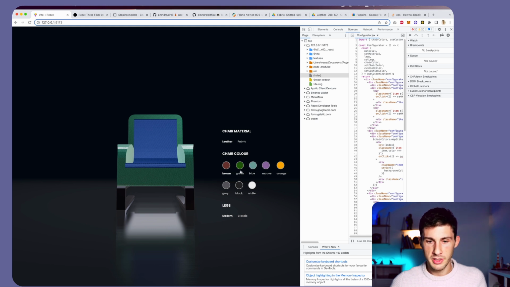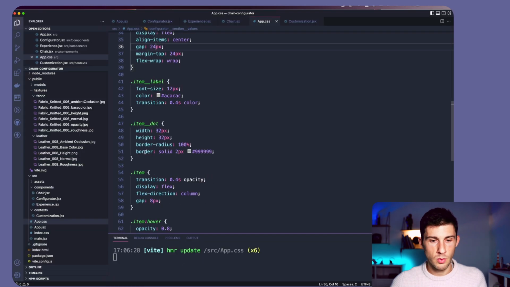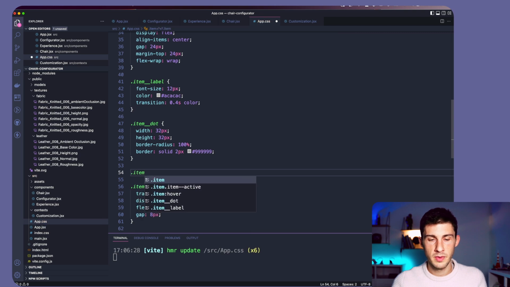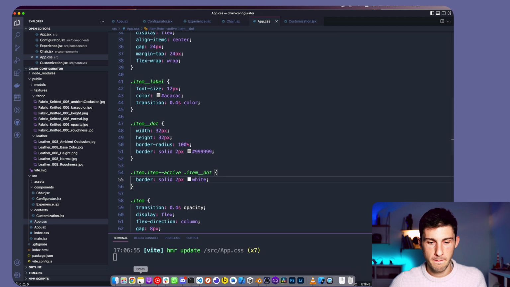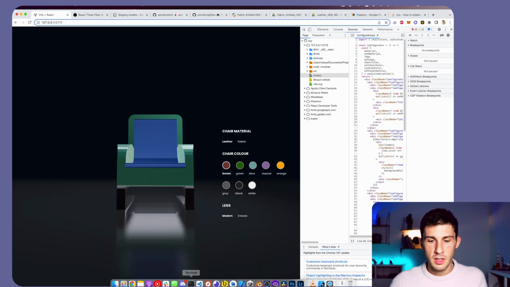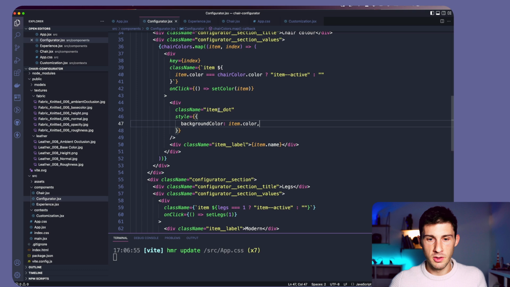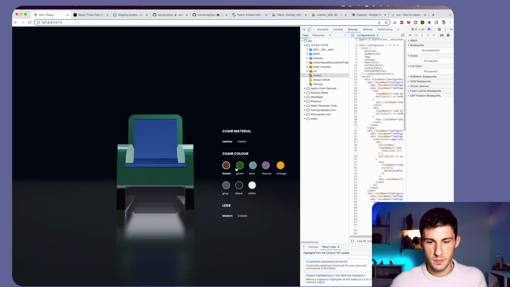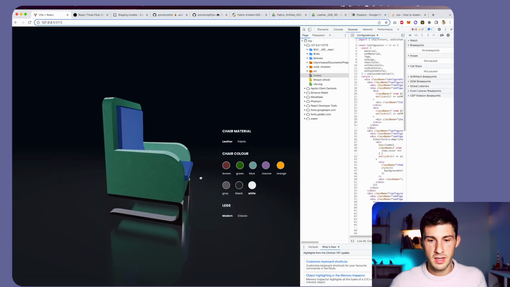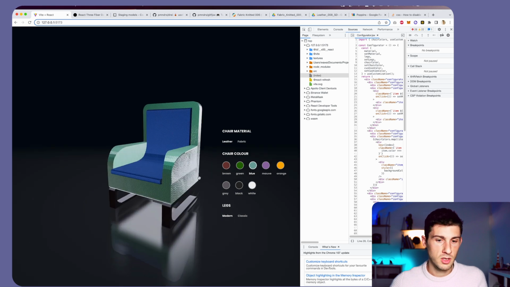When we set the color, it doesn't work, so we need to see why. And we should add a white border to the dot. So item dot item active item dot border solid 2 pixels and white. Okay, it looks better. So now why the click is not working? We set color. Oh, it doesn't exist. It should work better now. Okay, perfect. And nothing happened because we didn't code it.